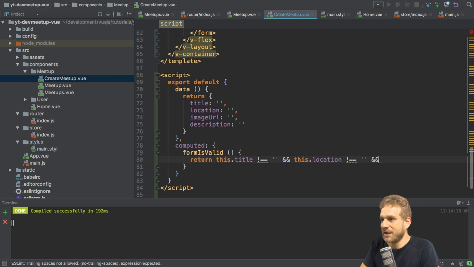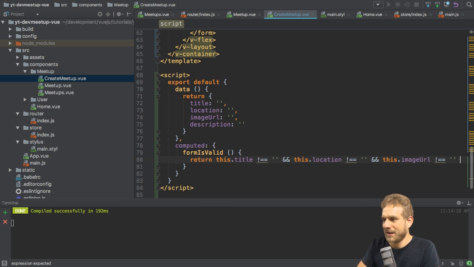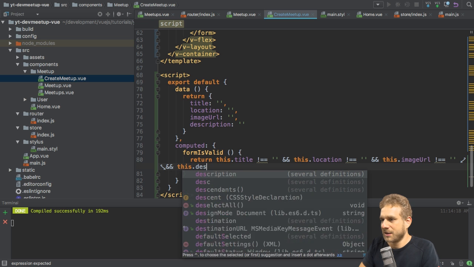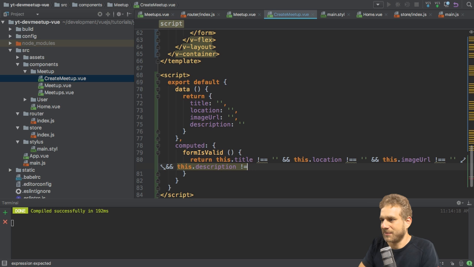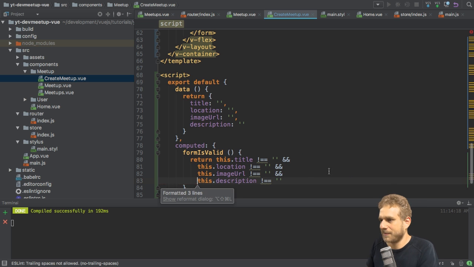valid, all these inputs. And you can, of course, define your own validation logic here, or use another Vue validation package like vuelidate to get other ways of handling this. So here I'll then also check if the image URL is not empty, and finally if the description is not empty. So I'm checking if all these fields have the values I expect them to have, not being empty and so on. Let me put this over multiple lines to make it look a bit nicer. So that's my validation logic.